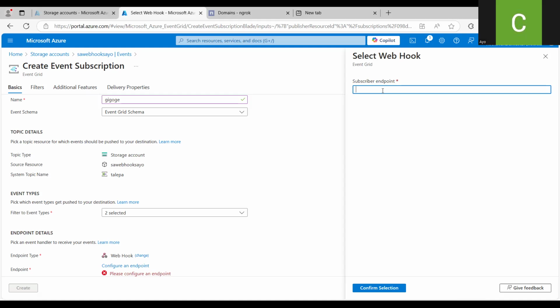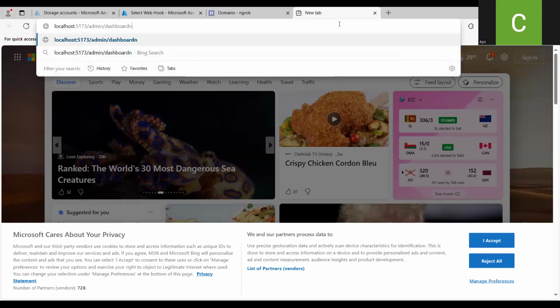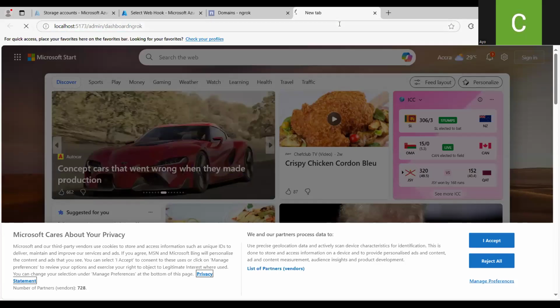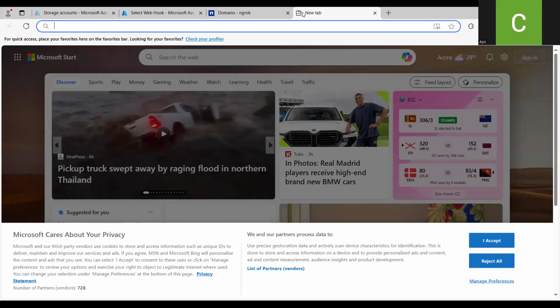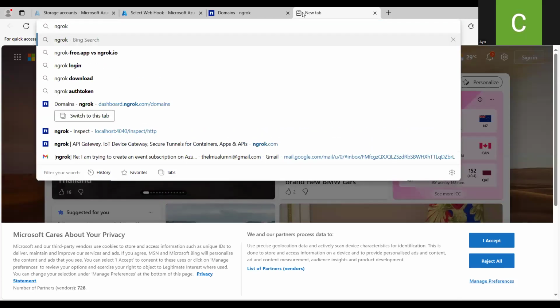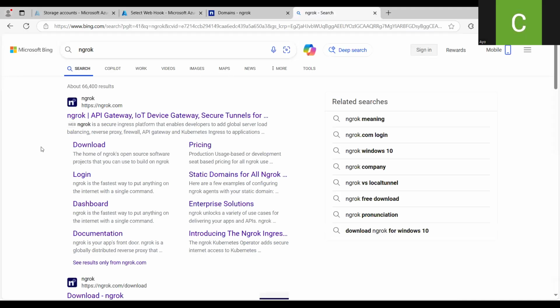So for this demonstration, we are using a tool known as Ngrok. Yeah, this is the tool we are using.